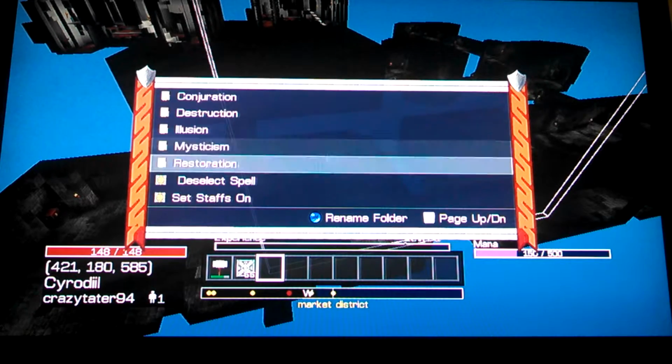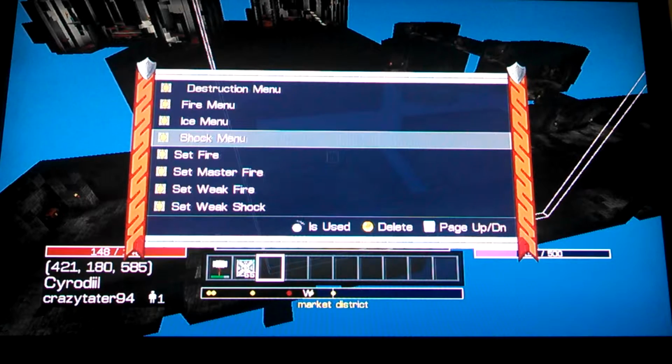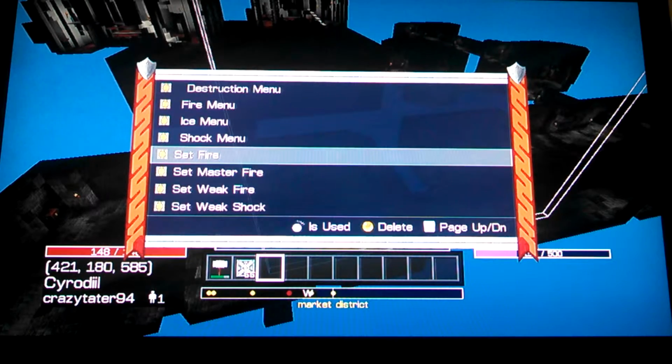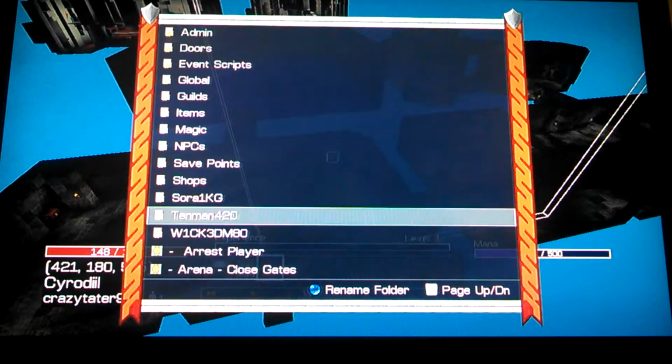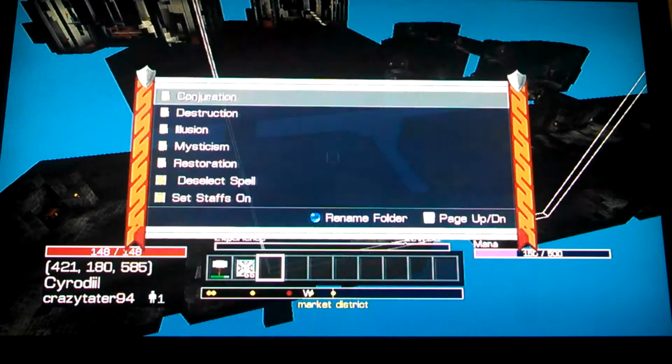Then I've got the fire menus, it's the same thing, but each one of these sets a different one of these. So far I've only got fire and 1 shock. So for the fire, if they pick weak fire, it's going to do history, spell / fire 1, because that's the history that I use for weak fire. So if they have the fire 1 as a history, they're going to have 1. If they don't, it's going to be a 0. And then the script is set weak fire, which is the script that actually sets the spells.